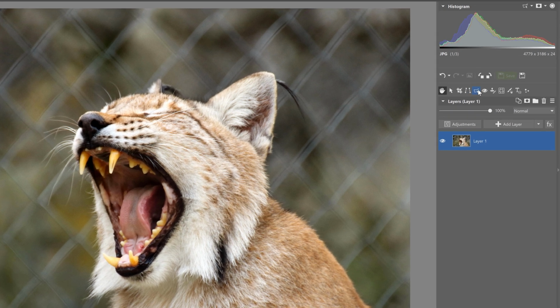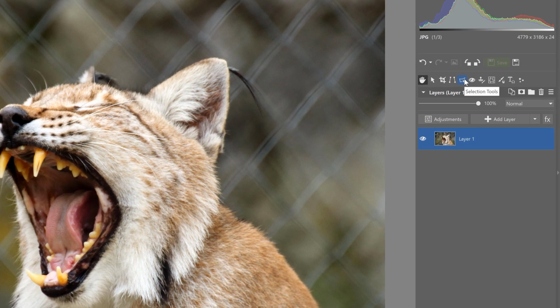Alright, first things first, let's open the selection tools in the editor module. And you'll be able to find a link to the video about selection tools above this video as well if you want to go check that out. Alright, I want to select this lynx, but since this photo has a rather uniform background, it's easiest to select the background and then invert our selection.